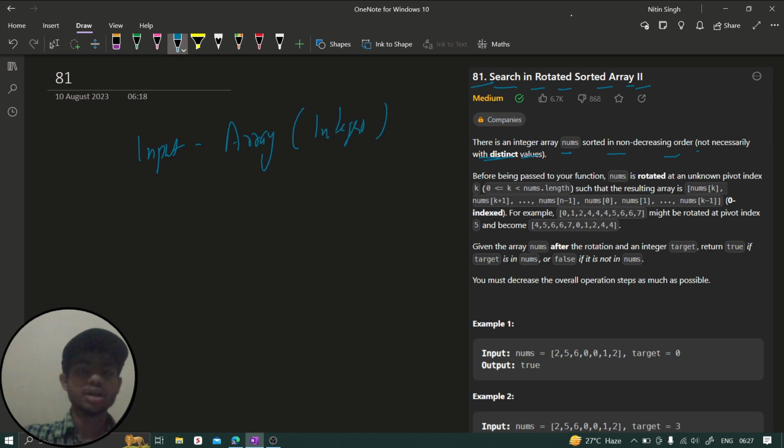Fine. About this array, they are also saying that it is sorted in non-decreasing order, not necessarily with distinct values. So whatever array we have, it is always going to be in sorted order. There is no guarantee that it will have distinct values. It may have repeated values as well. So this could be our array.